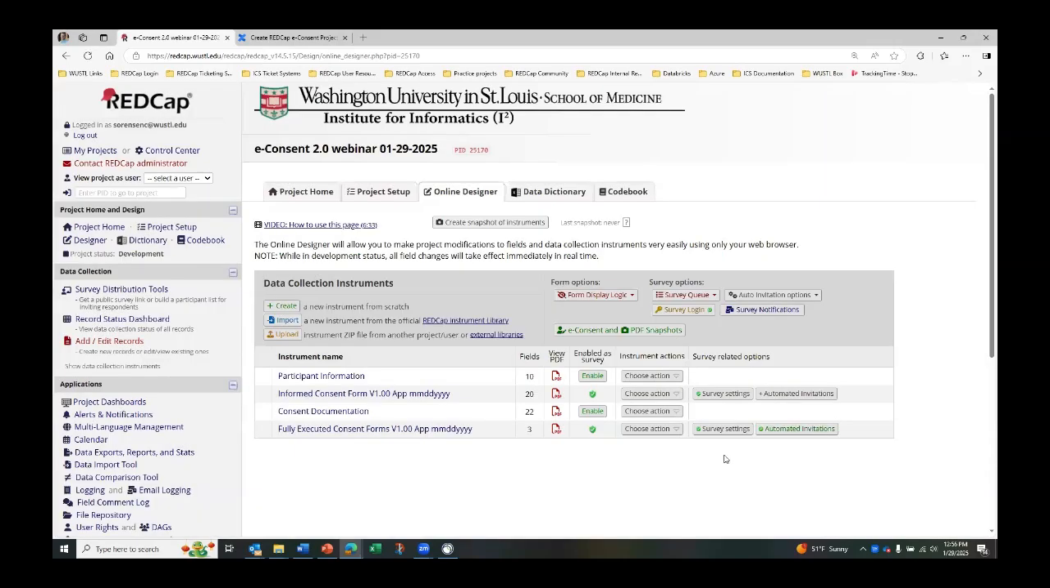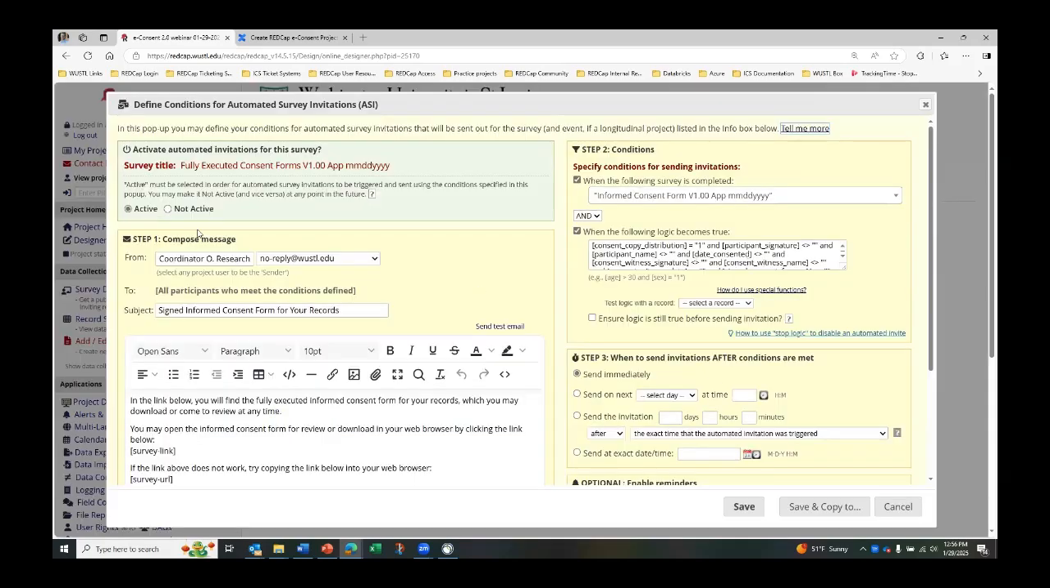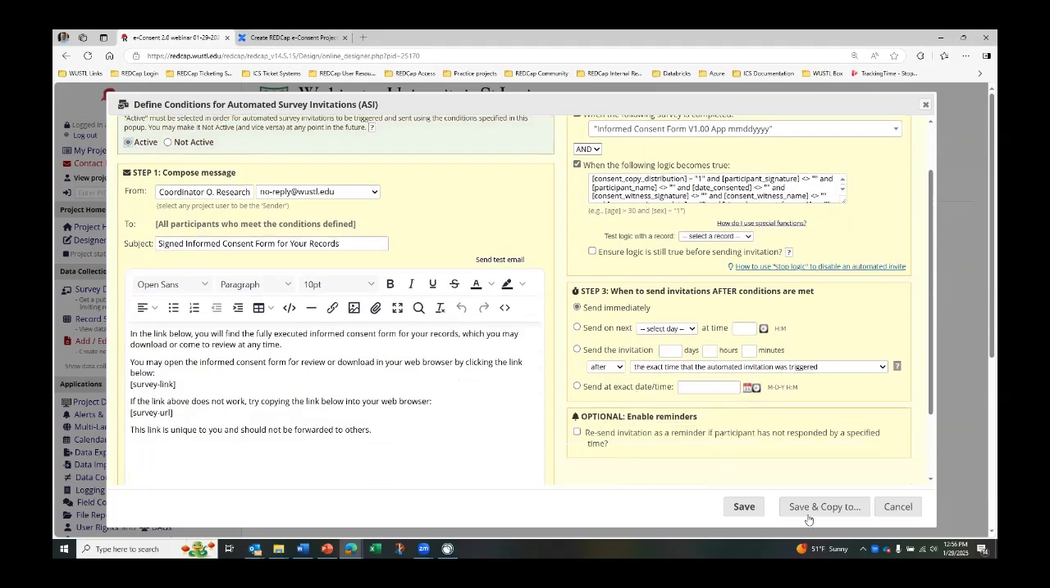And I think I made that last transition a little quick. So if you were on the eConsent snapshot and didn't get there, or the eConsent and PDF snapshot, you just need to go here to the designer. And then all those settings I just went over are here on the automated invitations. When you first come to it, it'll be set to not active. So just make sure to set that to active, fill in who you want this to be from, and then just check the other settings.